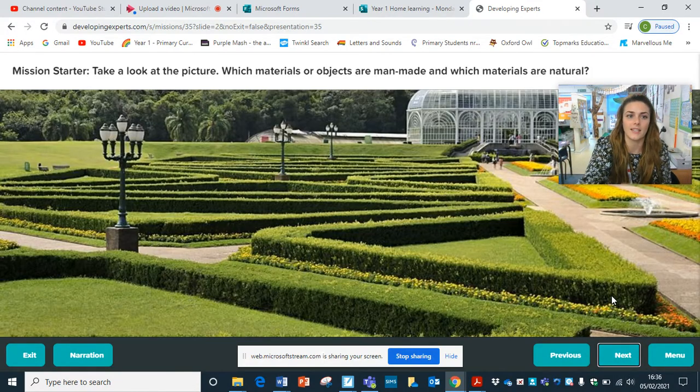So let's take a look here at the picture. Which materials or objects are man-made and which ones are natural? So looking at those objects, okay, thinking about the lamppost, the building, the glass, the water fountain, the pavement, the hedges, the trees, which are man-made, which means we've created them, we've made them, and which are grown naturally. So, okay, have a little think, pause, and then write down. Again, you can do a Venn diagram, man-made, natural, sort them, do a table, however you'd like to record is absolutely fine. I'll just talk about it.